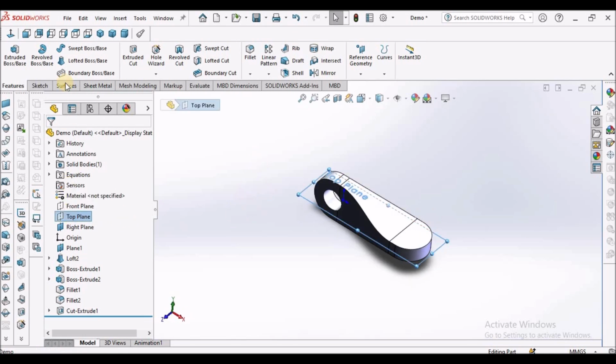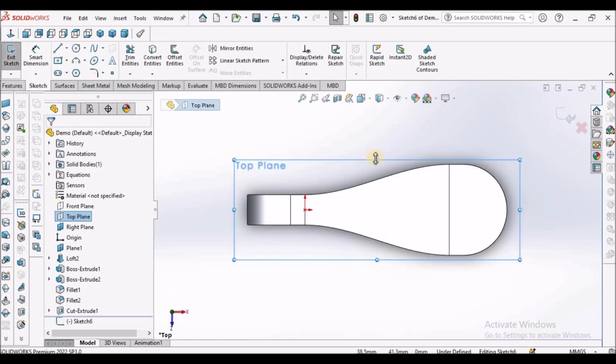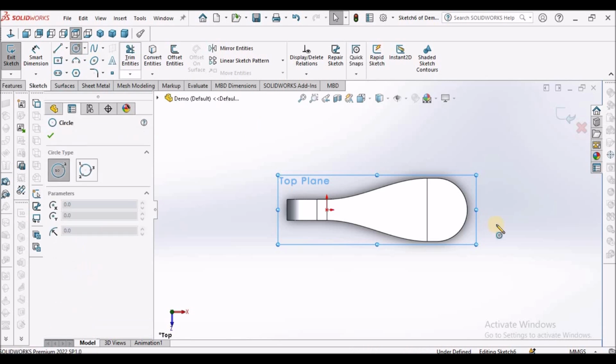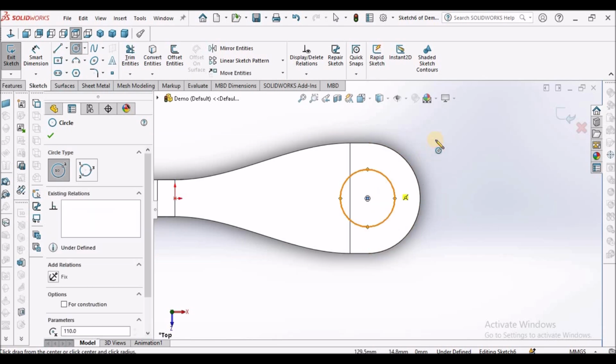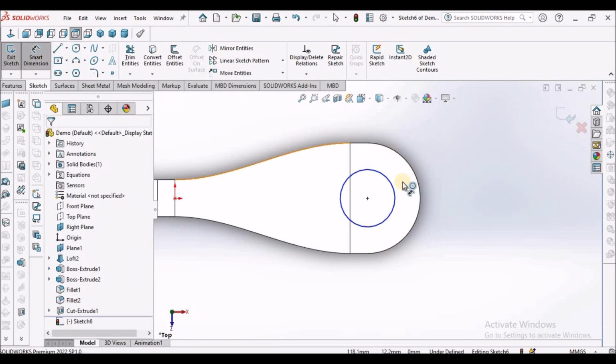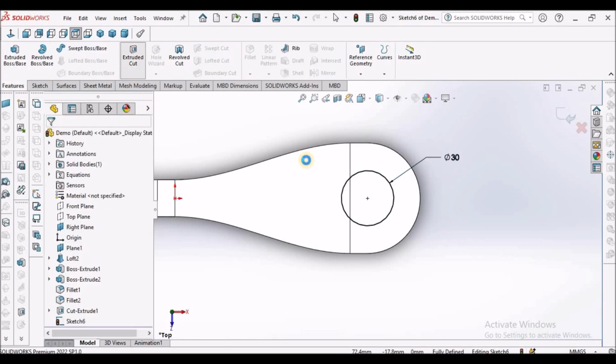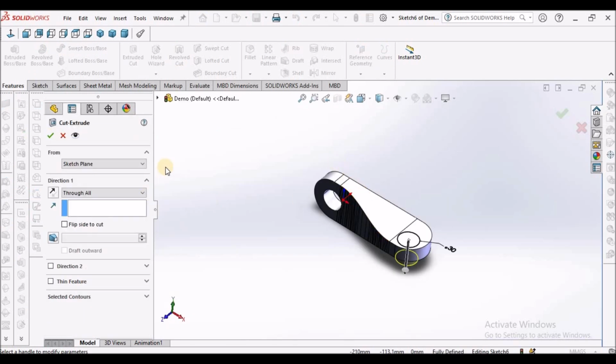Similarly, select the top plane, go to sketch, select circle, move the cursor towards this arc and draw a circle at the center. And this is also 30. Say OK and create the extruded cut, and through all both sides.